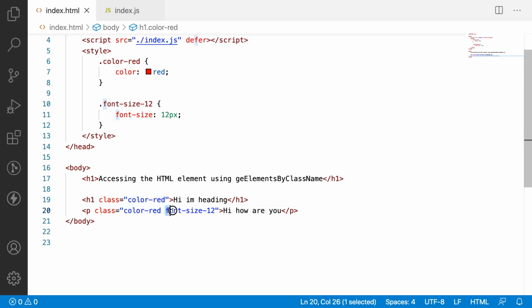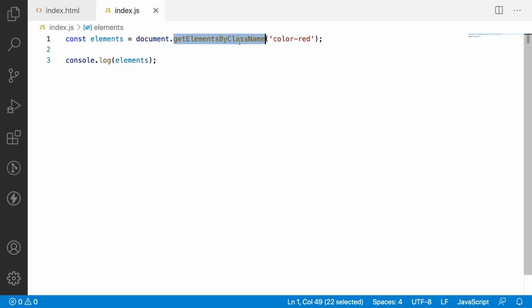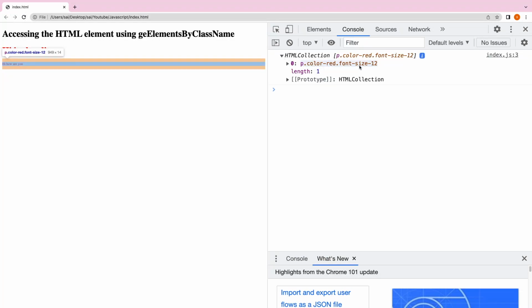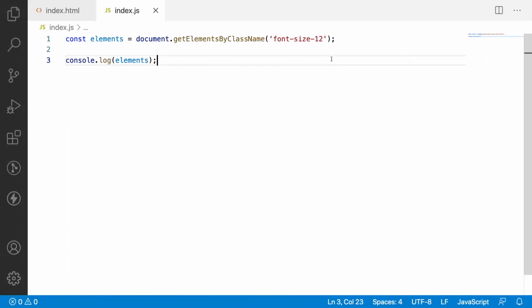And now what I want to do is pass font-size-12. So how many elements do we have? We only have one element, and we'll be getting an array of one element. Let me go back, clear it off and reload. If you see here, we got an HTML collection with the paragraph that maps to font-size-12. So whenever we give font-size-12, that element will be returned to our elements variable. That's how getElementsByClassName will work.